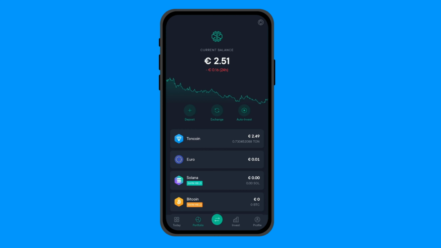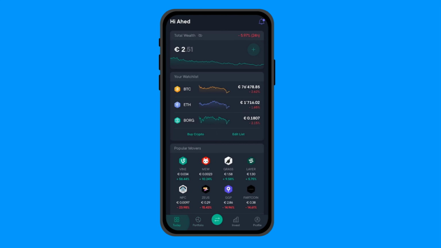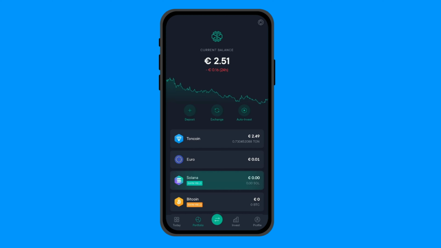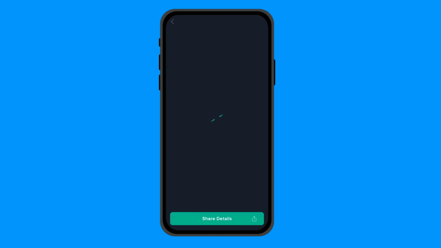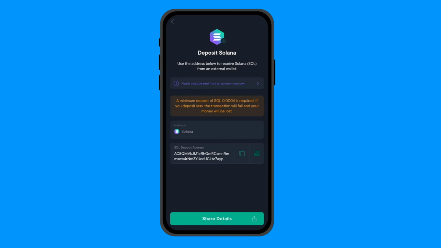Now that you are on your Swissborg account, all you have to do is go to the portfolio section and then go to the Solana. From here, you're going to click on deposit and then you're going to copy the code that they gave you.